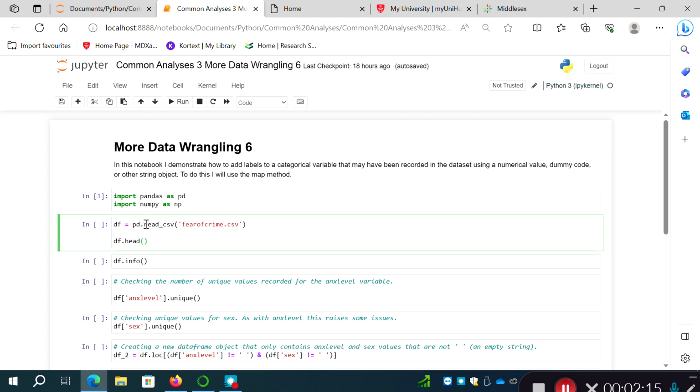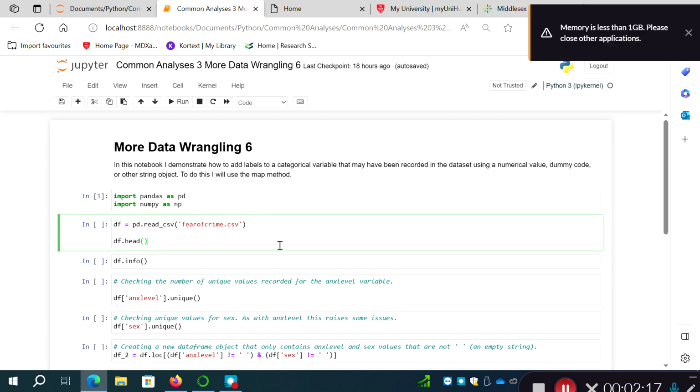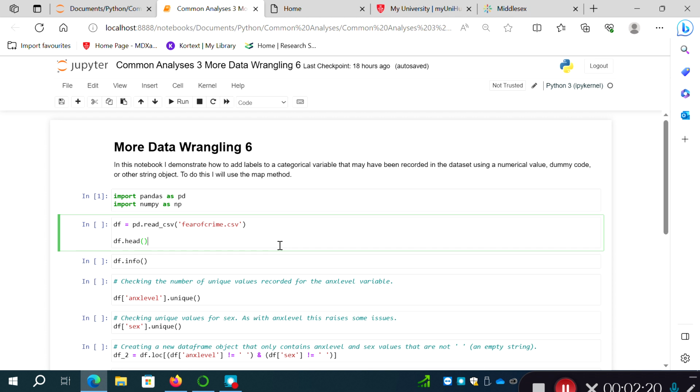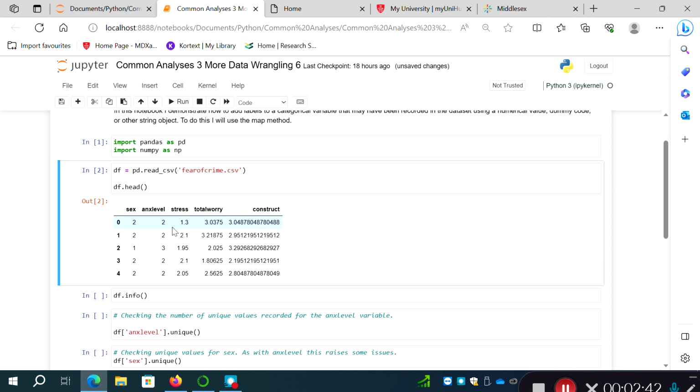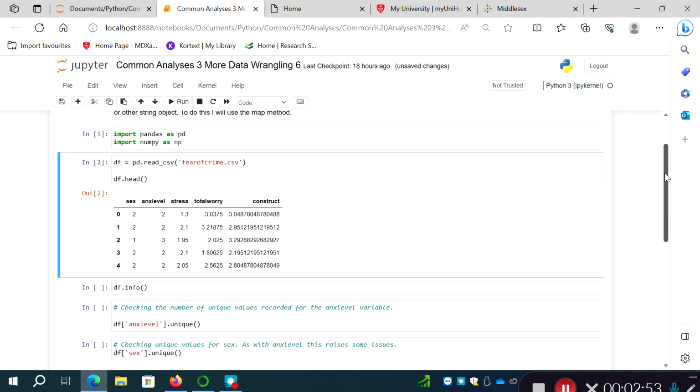And then I'm going to use pd.read_csv, and fearofcrime.csv is the actual data file that I want to import. I'm passing that in as usual as a string object between single quotes. Could use double quotes, but I'm using single. If I use the .head method, you can see the first 5 rows of this data. So we've got variables of sex, anxiety level, stress, some sort of stress score, some worry score, and then this last one, construct, is some sort of scale score on constructive thinking.